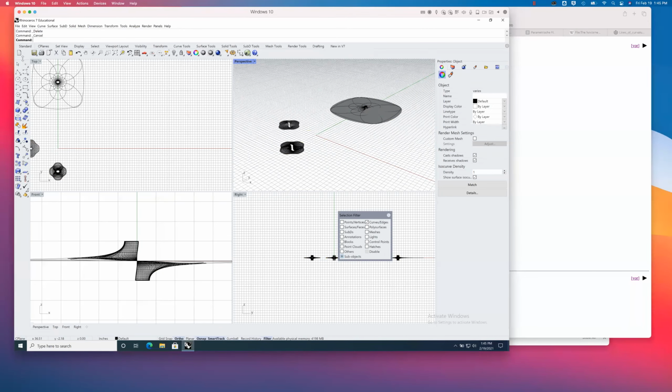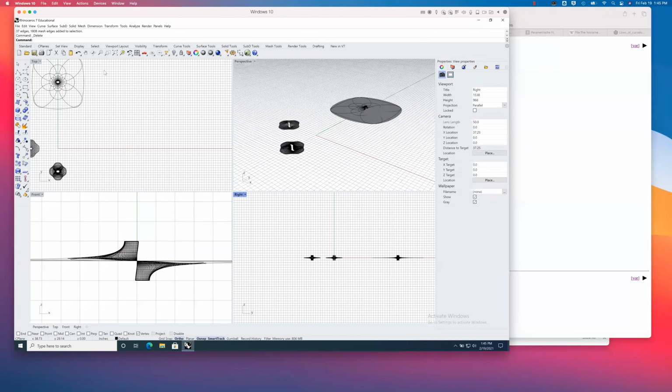Here we are. Seriously? Oh, the selection filter's on, so I'm just selecting sub-objects. Boy, that's really annoying. All right, I have to get used to that. Cool. All right, so there we go.